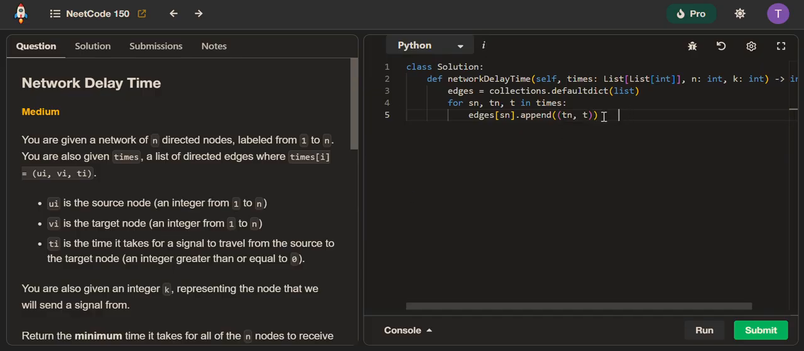All right, so now we can go build our min heap, since we have a dictionary in which we can easily retrieve all the neighbors for each node. So I will create my min heap.